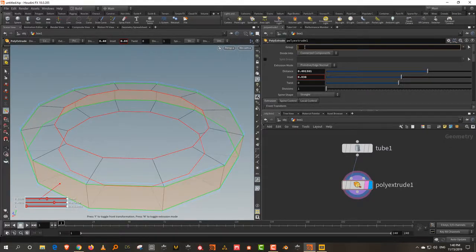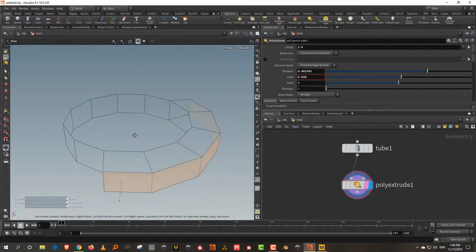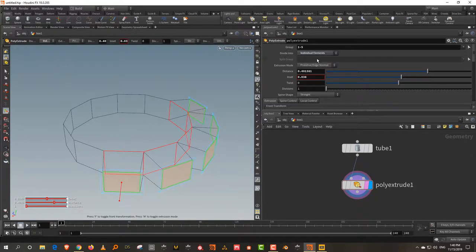If I say I want to extrude from 1 to 5, I can actually type in and now I'm extruding 1 to 5. And within the poly extrude, I can say divide into connected components, or I can say individual elements, so it will extrude individual elements. So this is one way of doing it.